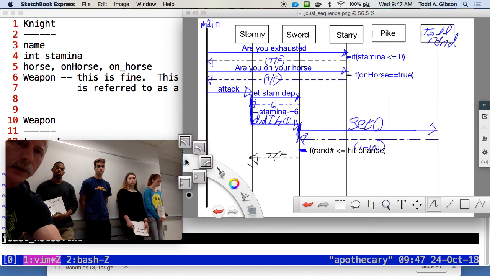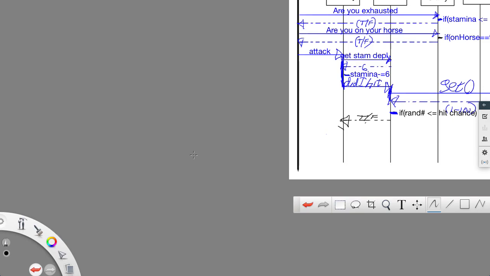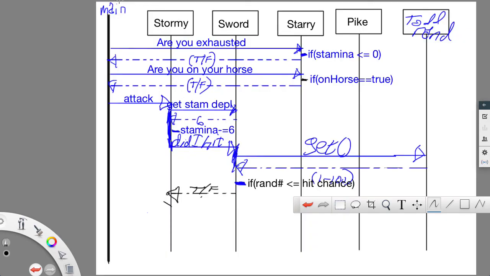Oh, how can I hide this thing? Oh yeah, zoom in here for a minute. Okay, and so that's returned. That true or false? So when main turns to Stormy and says attack, and true or false comes back, what if true comes back? Knocks the other person off the horse.